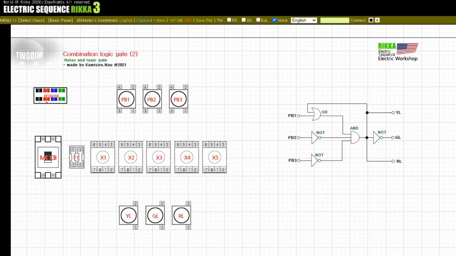Here, the YL and RL lamps continue to light because the magnetic state is maintained by the relays X1, X4, and X5. When the user presses push button PB2, the relay X1, X4, and X5 power is cut off and all YL and RL lamps are turned off. Only the GL lamp is turned on by push button PB2.